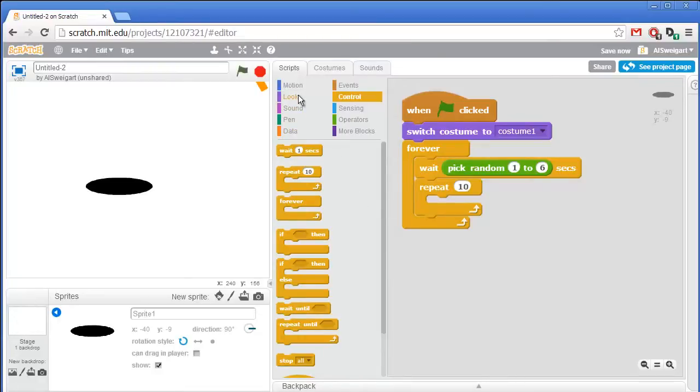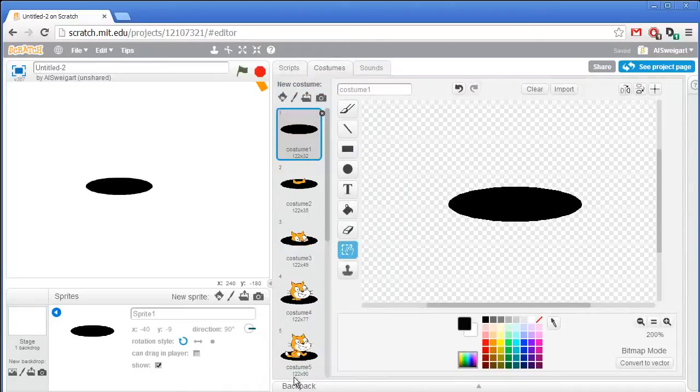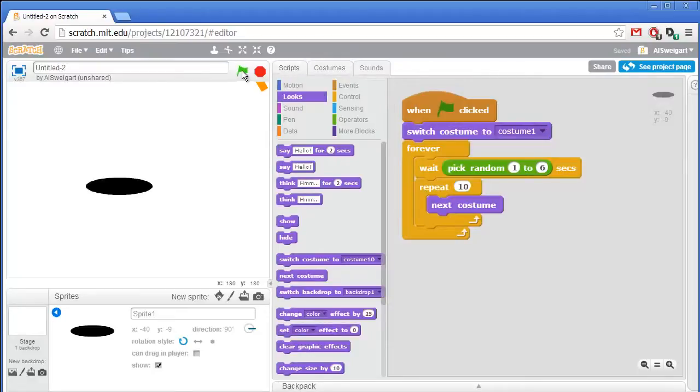We're going to put a next costume block inside of there. Now the number of costumes and the number we have in repeat has to be the same so that we execute 10 next costumes, so it goes through each and every one of the costumes and then it ends up back at the hole. So if we click on the green flag right now to test this out, it's waiting for a random number of seconds, and then the cat pops out. Wow, that was pretty fast actually. We need to slow that down a little bit.